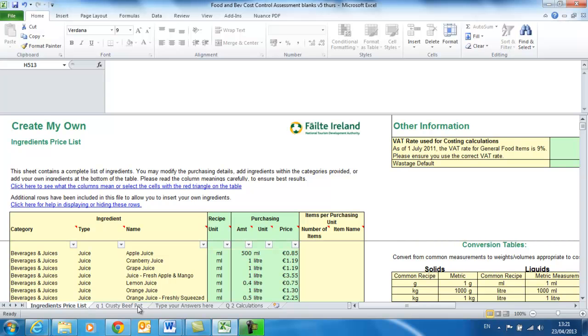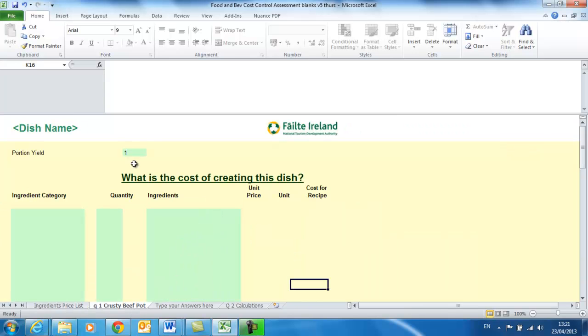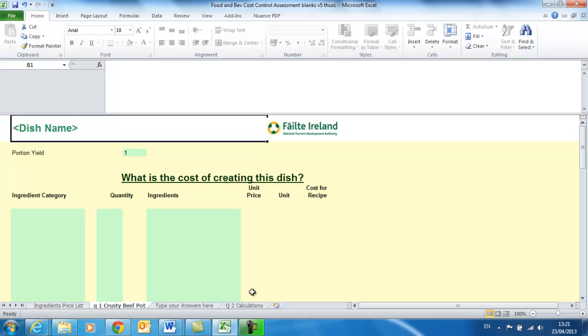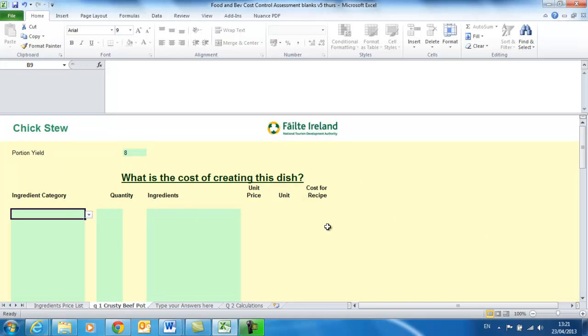So if you click on this sheet down over here, the first thing we type in is the dish name. So for example, we could type in chicken stew. Okay, and how many portions will this create? This will create 8 portions of chicken stew. Okay, and in here we then select the items that we want to take things from.